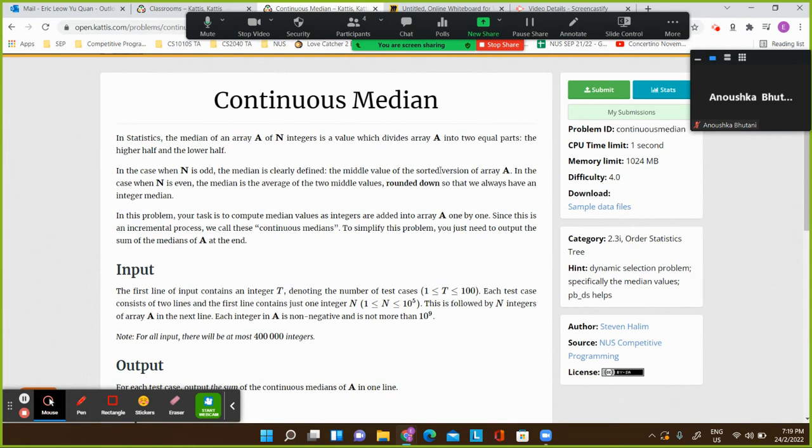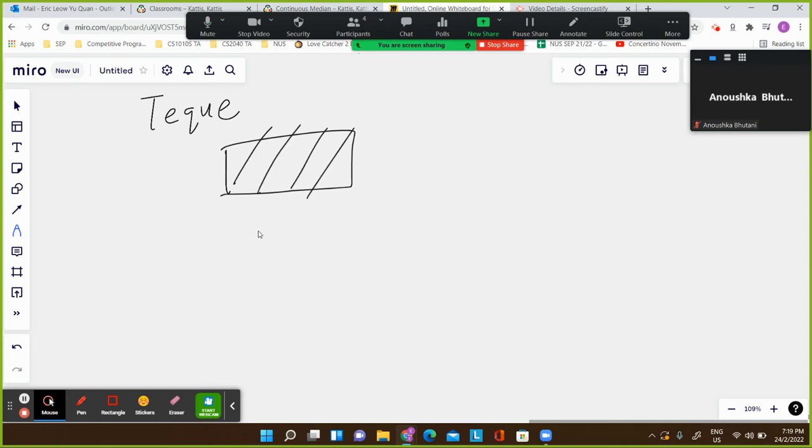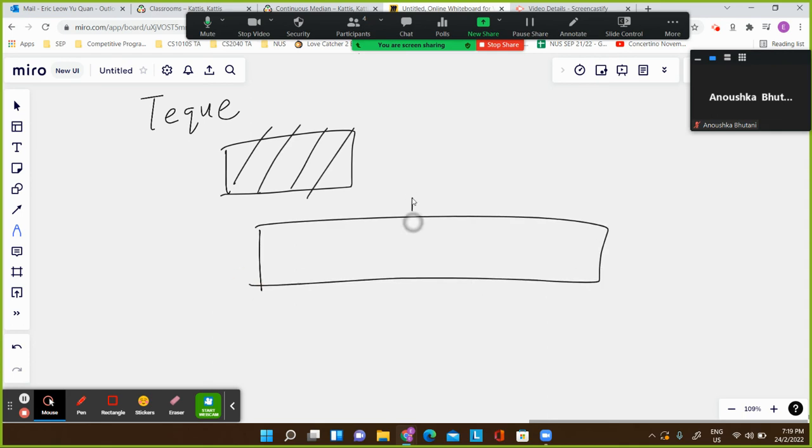In a sense, you need to create your own data structure, and you also need to have something that tells you what is the middle element at each time. So how do I solve this question? For continuous median, you understand that a median is the middle element of a sorted array. To the left of the median, these elements are all smaller than the median, and to the right of the median, these elements are all larger than the median.